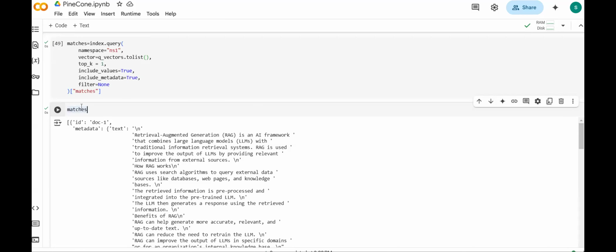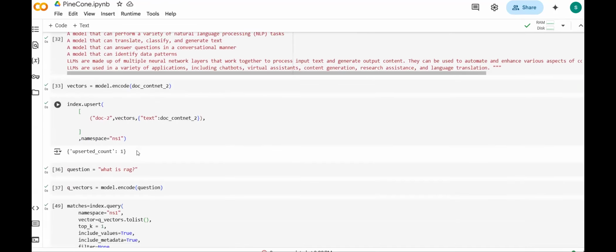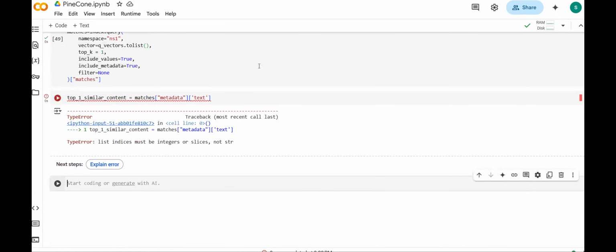Among matches, let's take the result, or you can say the response, the top one similar content. How do we take it? Matches of this, metadata. Inside this metadata, the text is where it was. So I'm just copying this text and pasting it here. Let's run this. Okay, we're getting some string slicing mistake.